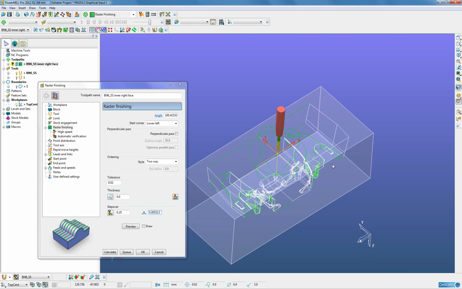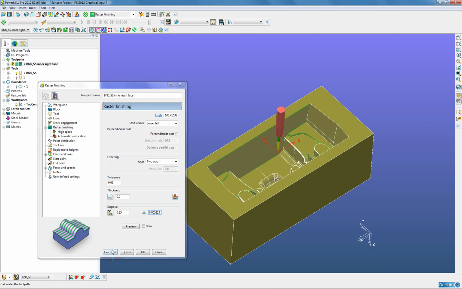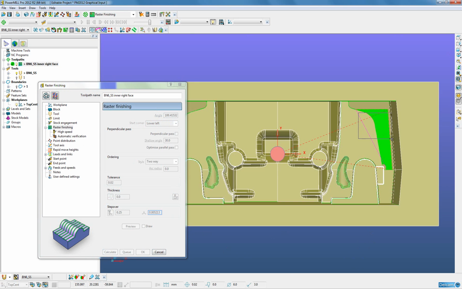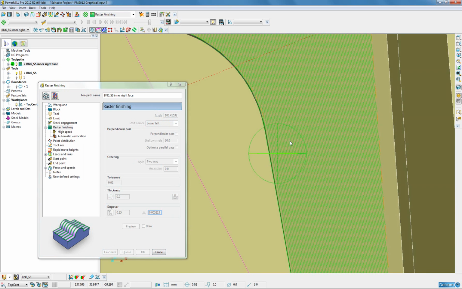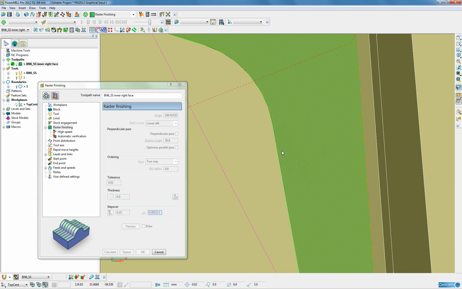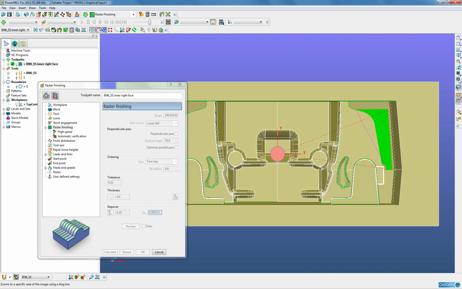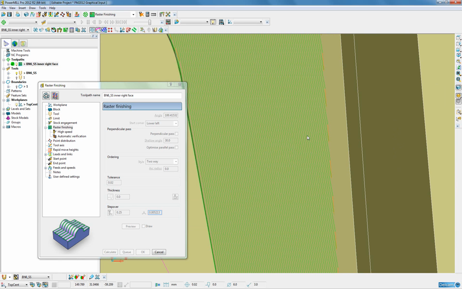We can see now how the toolpath is created at that desired angle. When we zoom in, we can see all these passes now are at that edge by measuring the geometry that's contained within that CAD model.